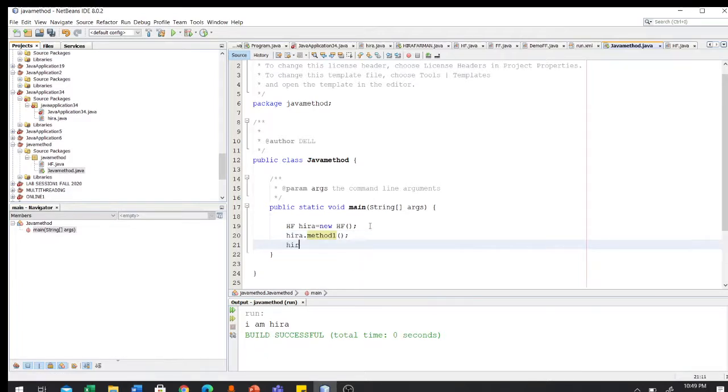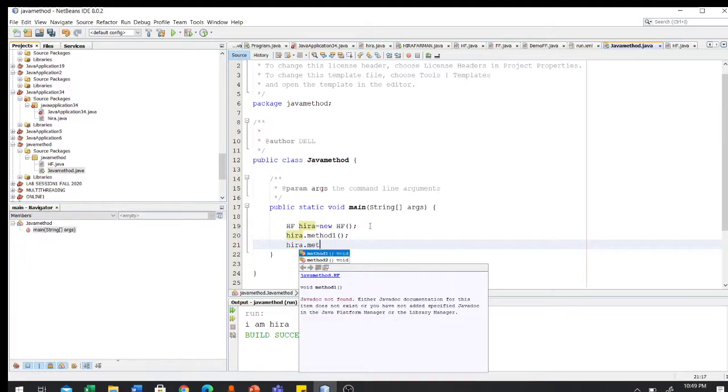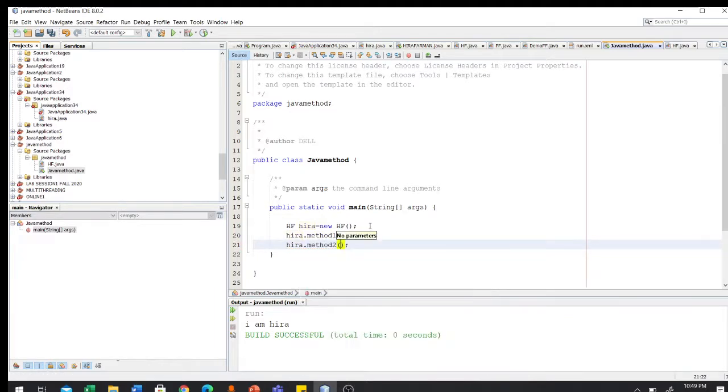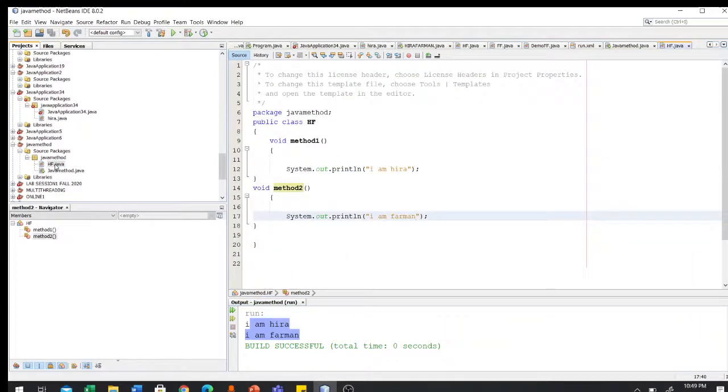Now again I want to call method 2. Let me check again. I am Hera, I am Farman. So this is the short demo of how we can utilize methods in the class. Actually, Java provides some predefined methods such as system.out.println, but you can also create your own method to perform certain actions. So this is my own method I have created in the HF class.